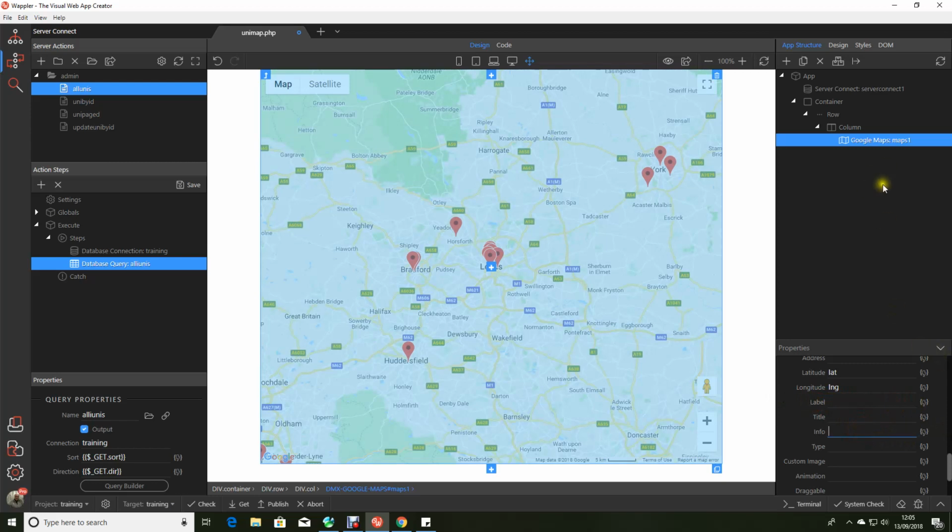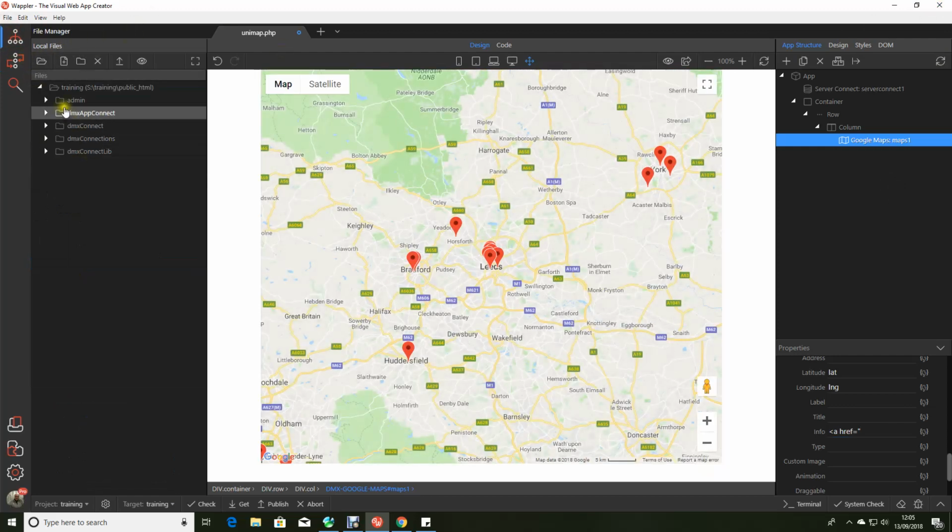The important bit for us here is the info, and what we can actually do is just put a hyperlink in there directly. I'm just going to make sure that we got the right name. Edit uni.php query ID equals, and our unique ID field within there is uni ID.